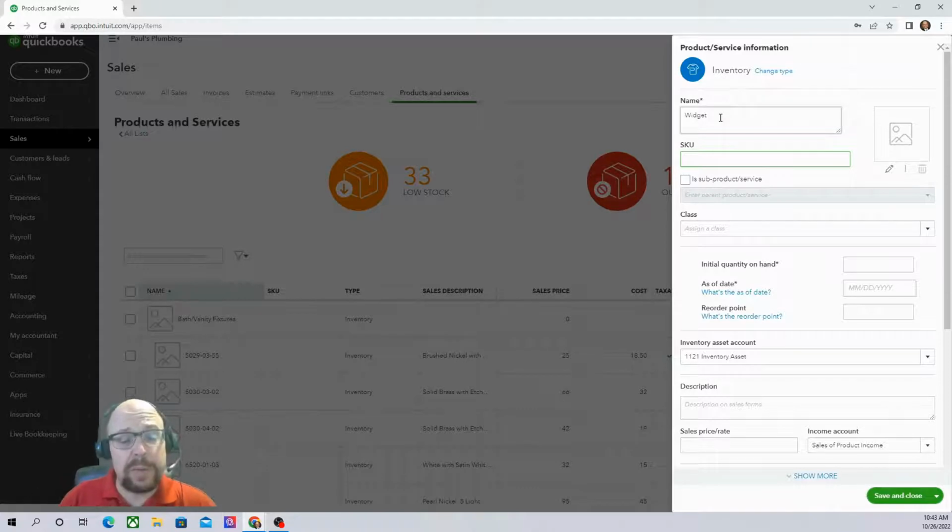But in order for QuickBooks to do that, you can't just make purchases and assign them directly to a chart of account. It has to go through an inventory item. Very, very important. So make sure you set up each one of your inventory items here in the inventory list. Okay, again, I cannot stress the importance of that.